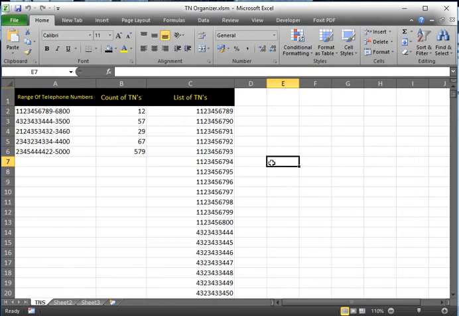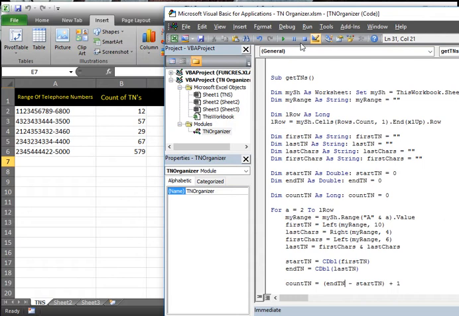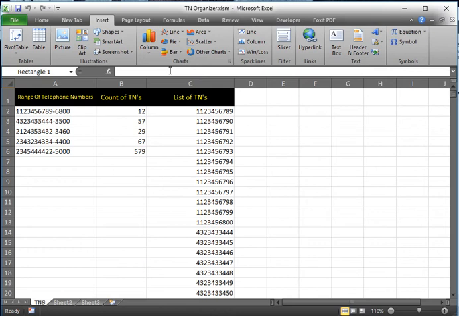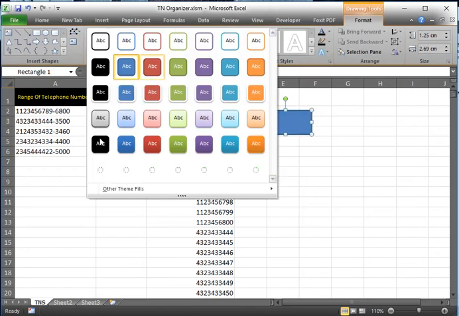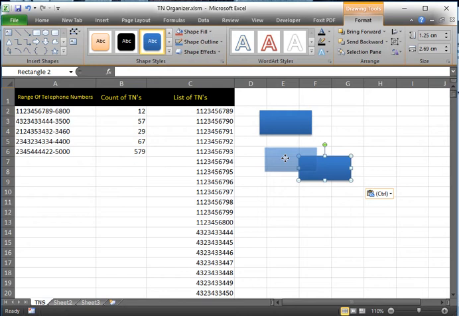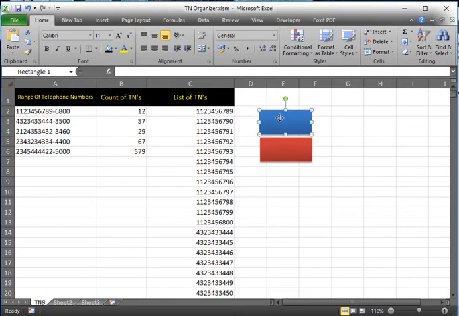But I think we need to add buttons instead of running it using the VBA environment. So let's just add a simple shape in here. Okay, I prepared this one and another one. Let's name it start. Let's name it clear.